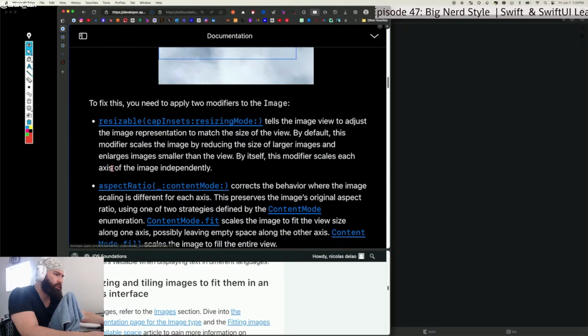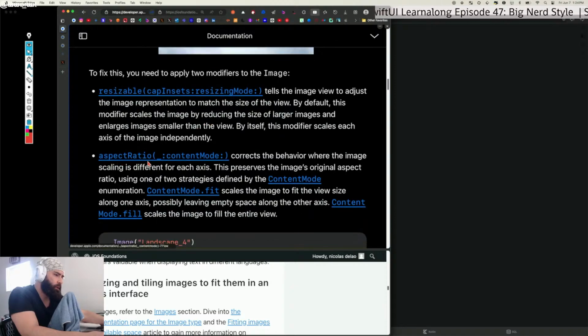Size larger and enlarges images smaller than the view. By itself, this modifier scales each axis of the image independently. Aspect ratio corrects the behavior where the image scaling is different for each axis. This preserves the image's original aspect ratio.